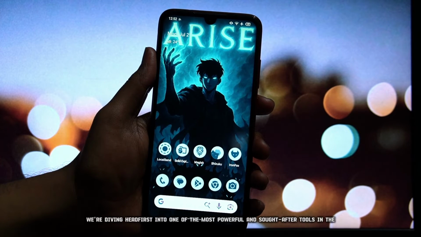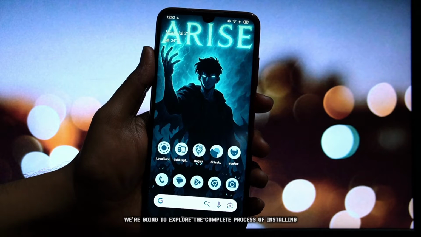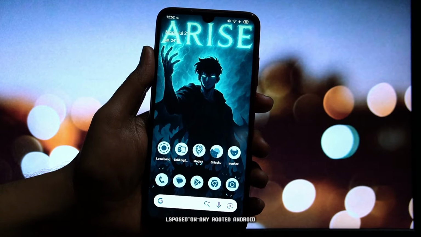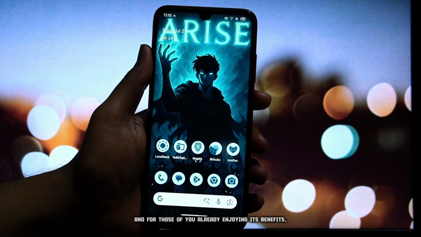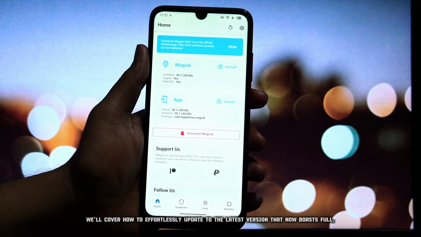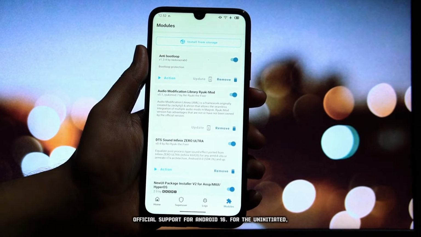Today, we're diving headfirst into one of the most powerful and sought-after tools in the Android rooting community, LSPosed. Specifically, we're going to explore the complete process of installing LSPosed on any rooted Android 16 phone. And for those of you already enjoying its benefits, we'll cover how to effortlessly update to the latest version that now boasts full official support for Android 16.